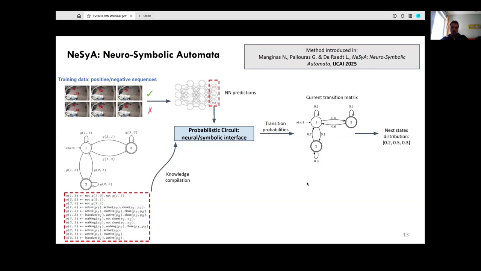And so its advantage is that it allows us to answer very hard probabilistic queries in linear time in the size of the circuit. This knowledge compilation process allows us to convert the logic into a circuit. And then we pass the input to the network. The network makes the simple event predictions, and the simple event predictions are also given to the circuit, which is then used to extract the guard probabilities.